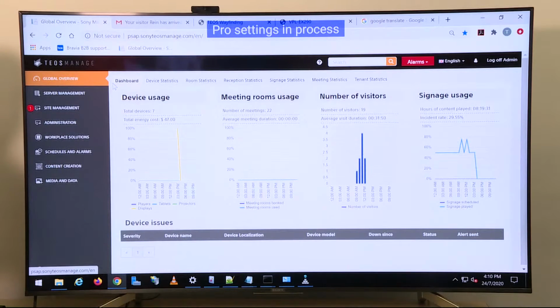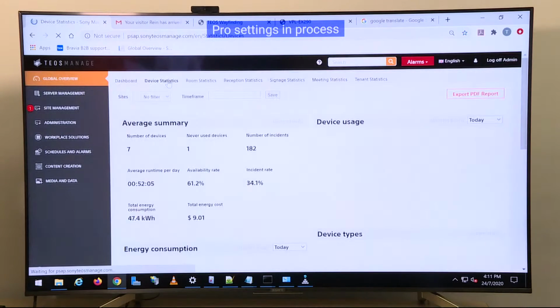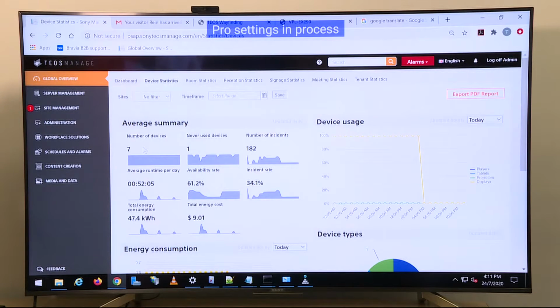In terms of the global overview tabs, as mentioned, it is an overview. So you can see all of the devices and all the statistics at one glance. For example, if we select device statistics, you can see the number of devices we have, the usage of the devices, the incidents of the devices, and the availability rate of the devices.